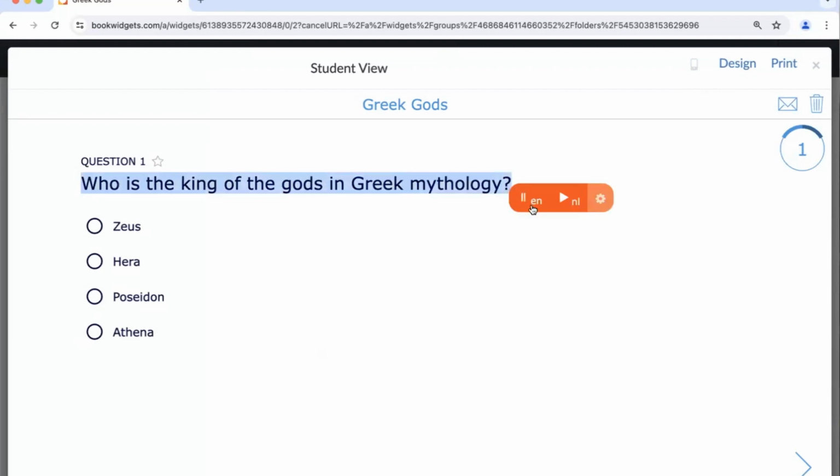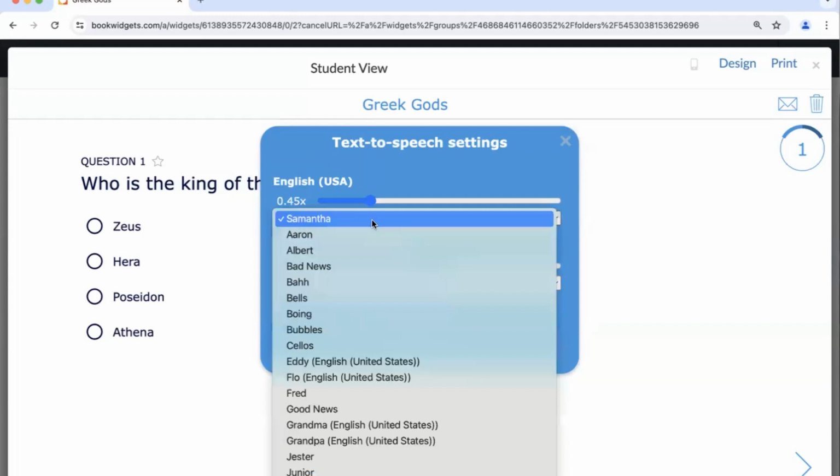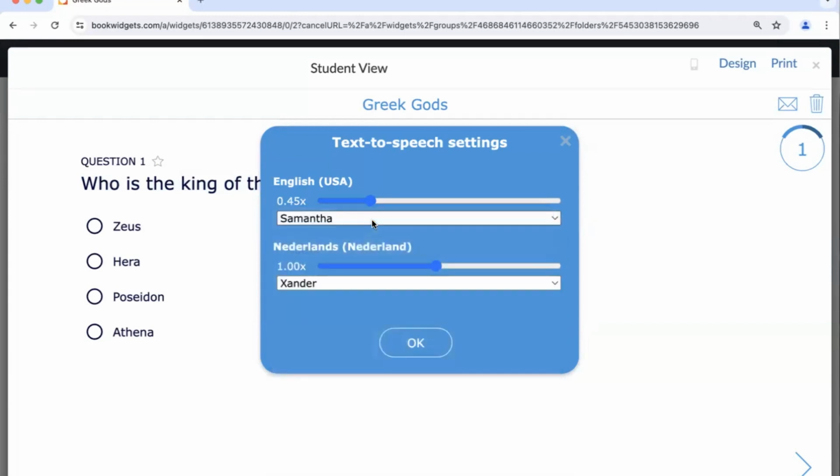Who is the king of the gods in Greek mythology? Or if, again, I'm a developing English learner and I speak Dutch, Wie is de koning van de goden in de Griekse mythologie? Then I can have that, again, text to speech. And by clicking on that gear icon, I can change the settings. So if I need it to read slower, Hello, how are you? I can do that. If I want to change even the voice, I have options to choose that as well. So again, being able to differentiate for skill, this is really, really powerful.